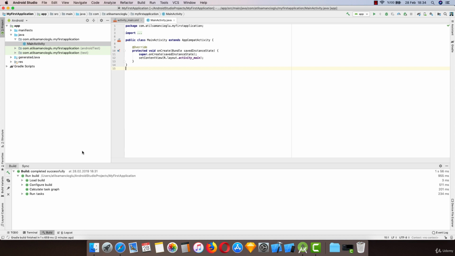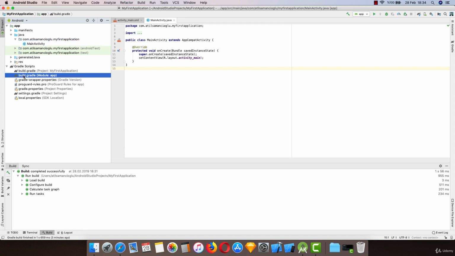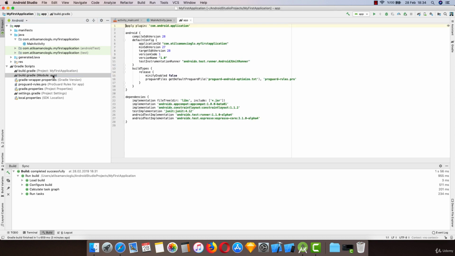So on the left hand side we see those files and folders. We can edit them. It's the same thing as opening them with a text editor and writing inside of them, but of course you will break something if you do that. So that's why we use Android Studio over here, in order to generate some quality code for our application.